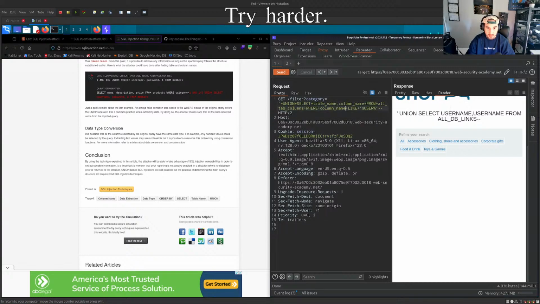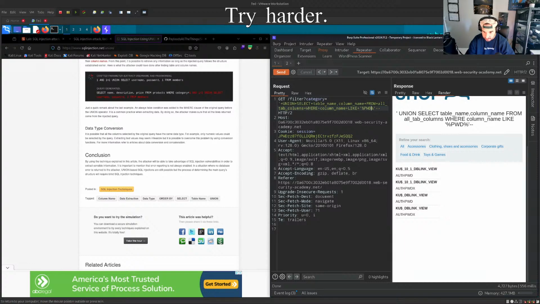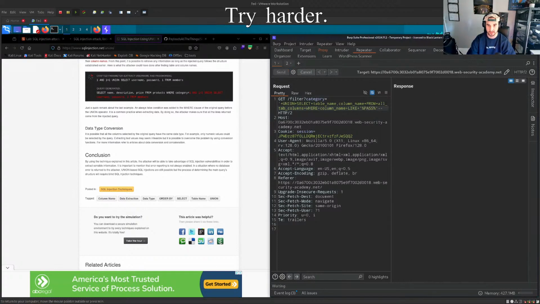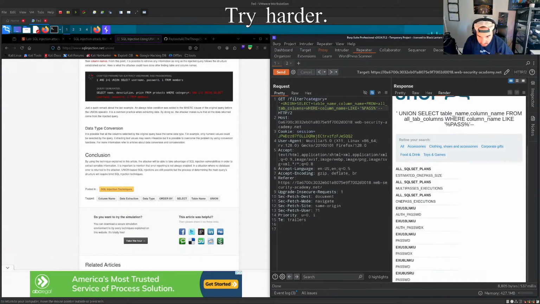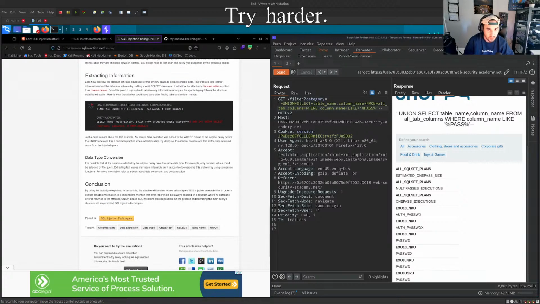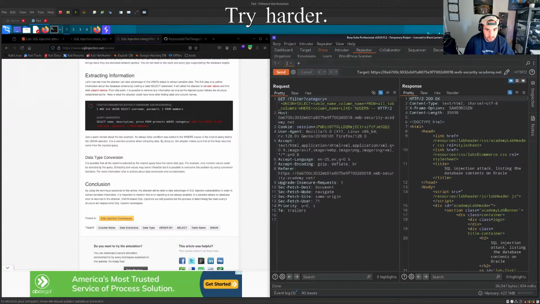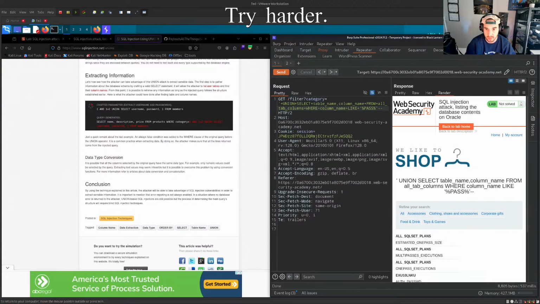Okay. Where column name like PWD password. Pass. It's gonna be capitalized. Okay, where table name select column underscore name, column name from all tables. Where table name like.